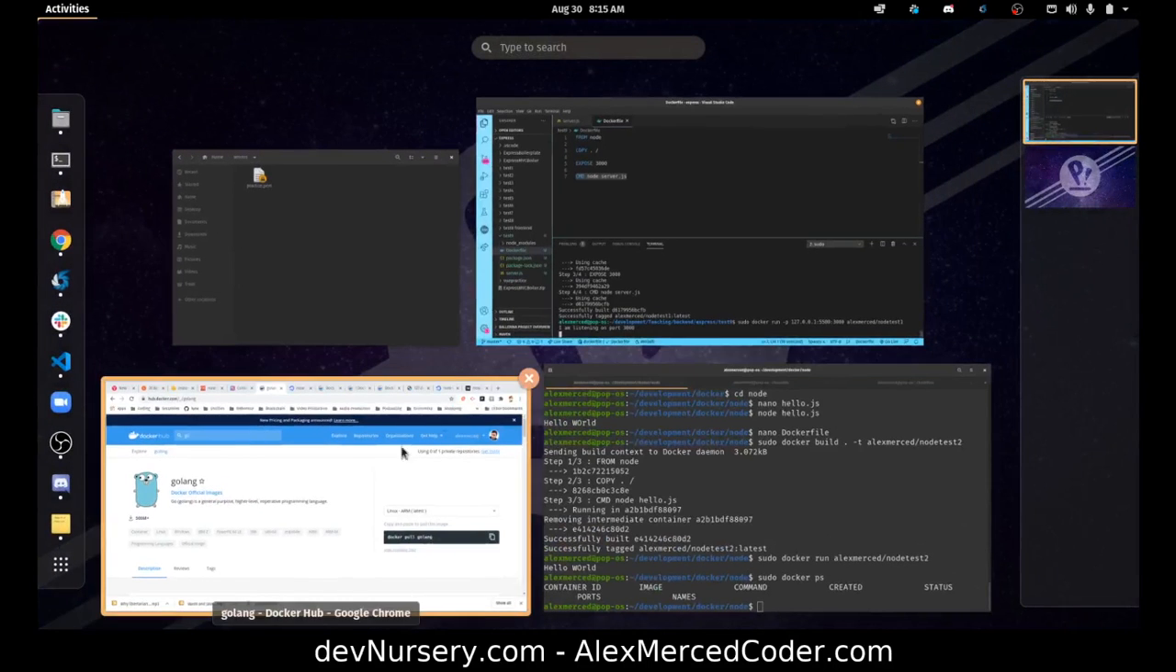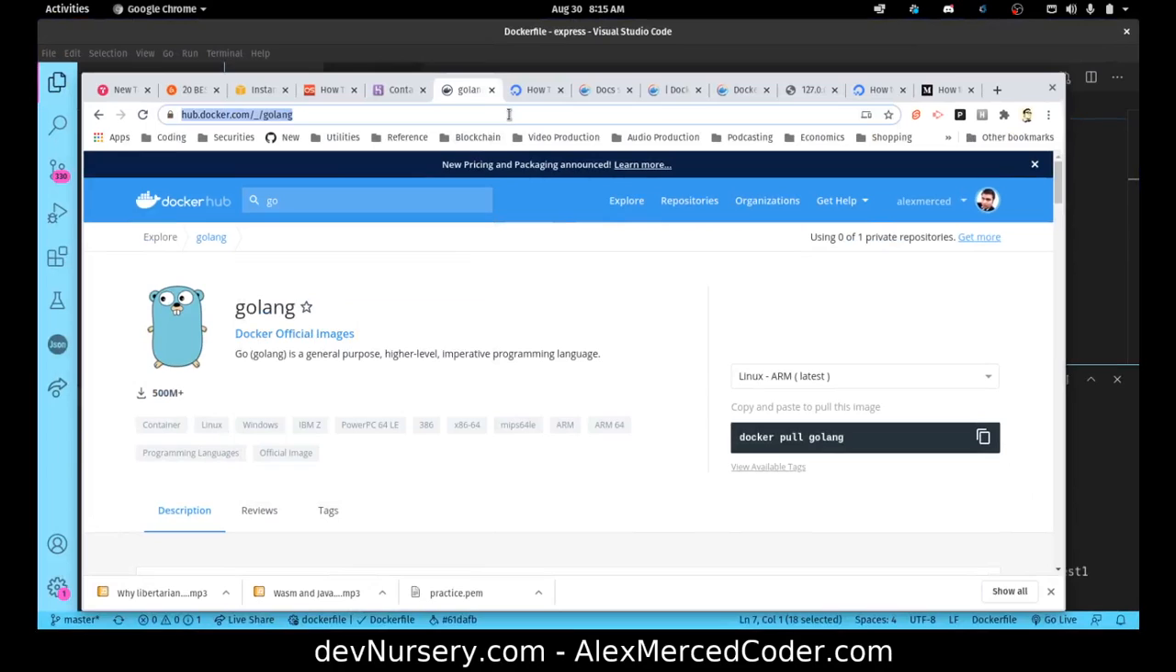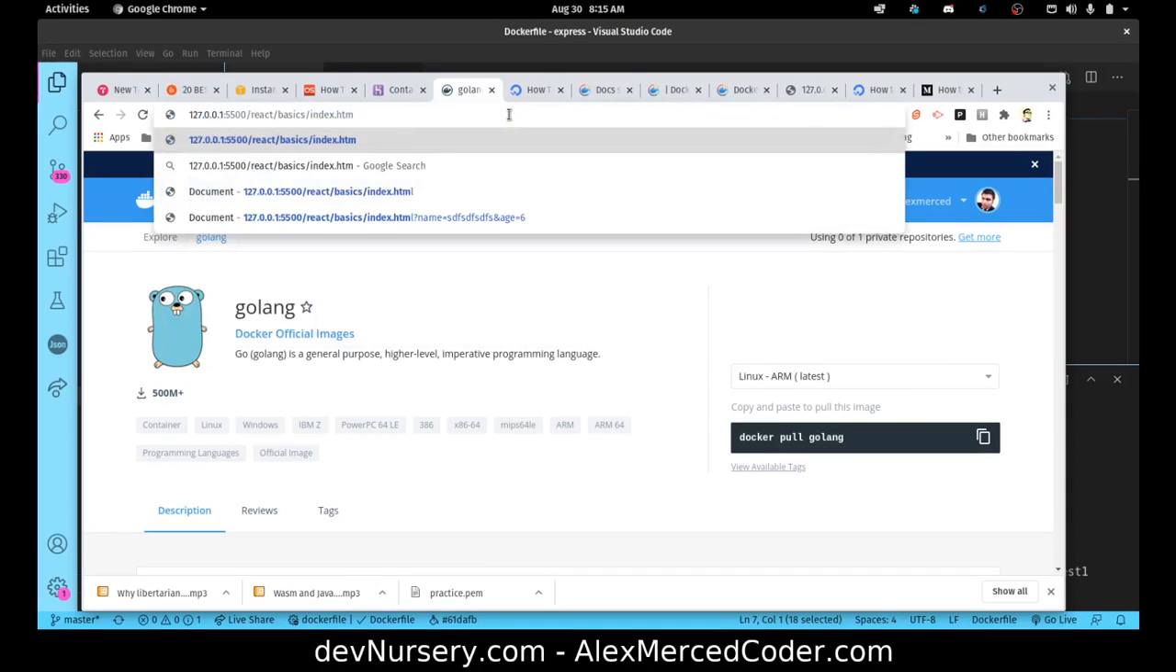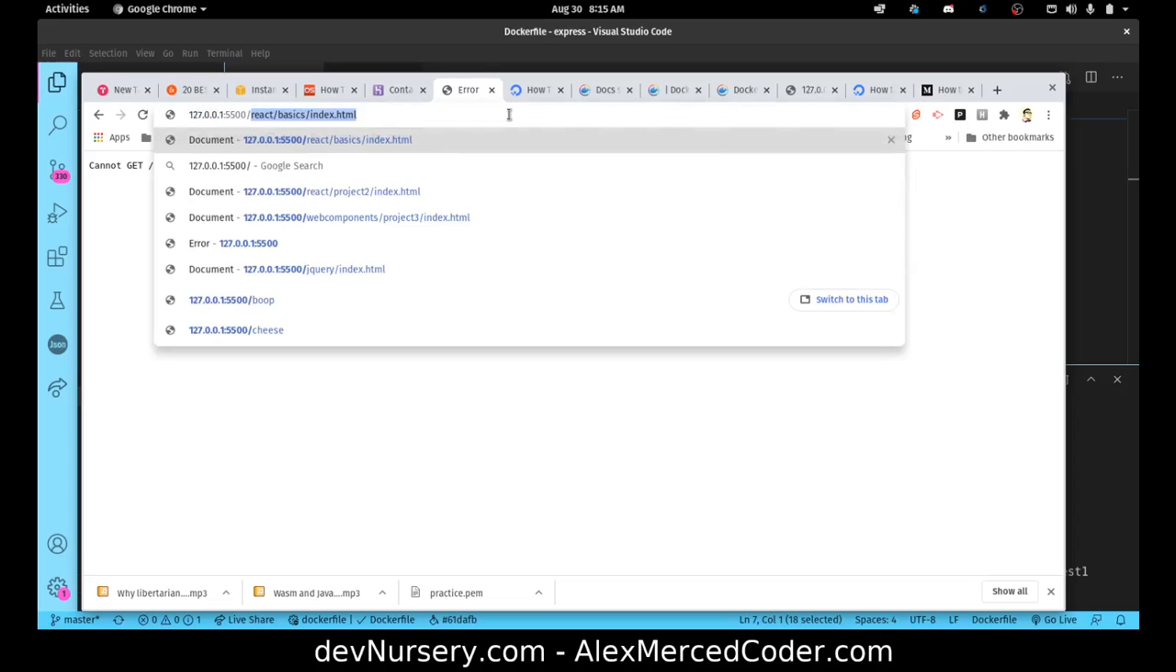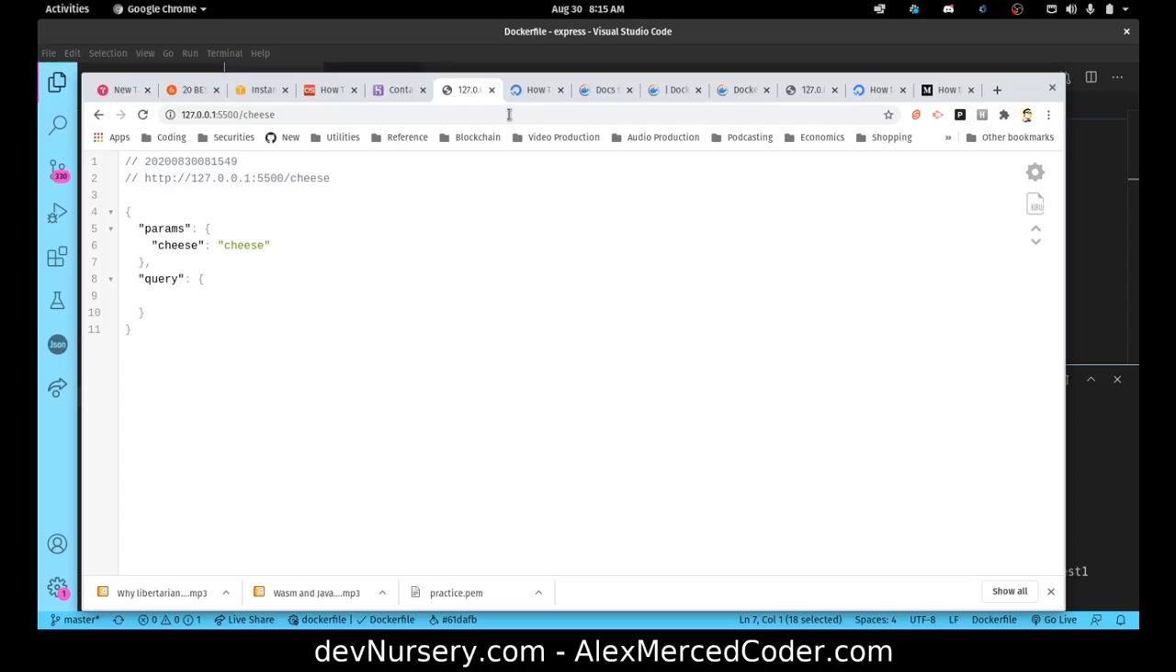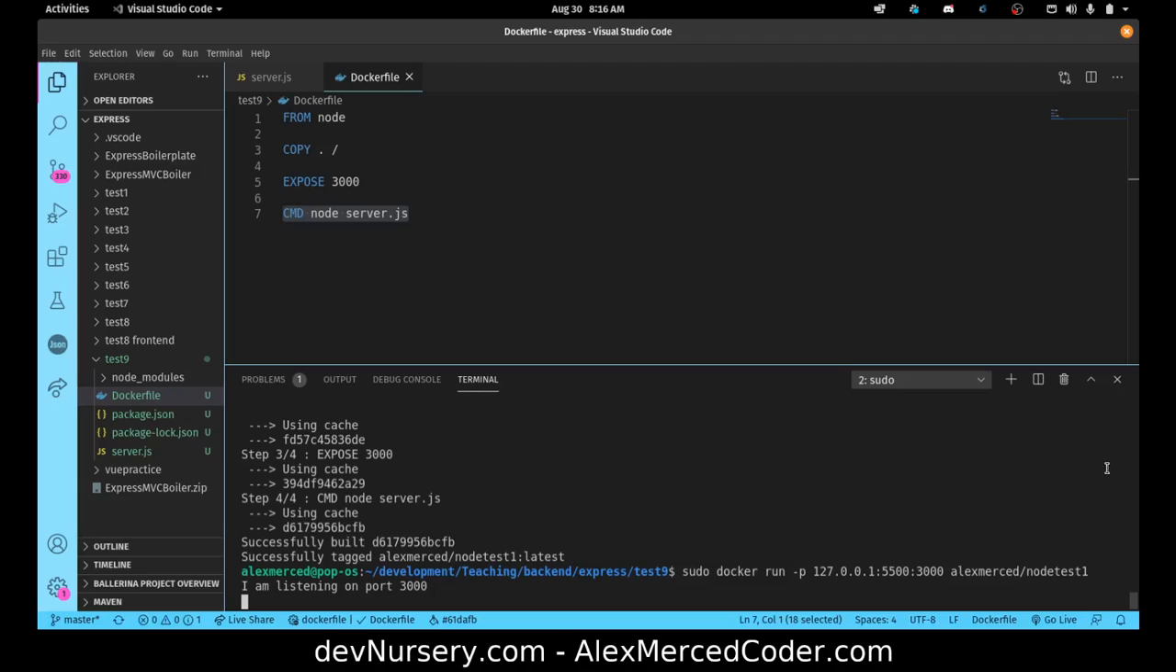So let me go to my browser and let's type in localhost. Well, first let's do 127. Cannot get, which is fine because there's no root route for that particular application. And see, it's working. Okay, I got the response I expected from that. And it's actually running on port 5500. Port 5500 is pointing to the container port 3000. So essentially that's how you would deploy it.